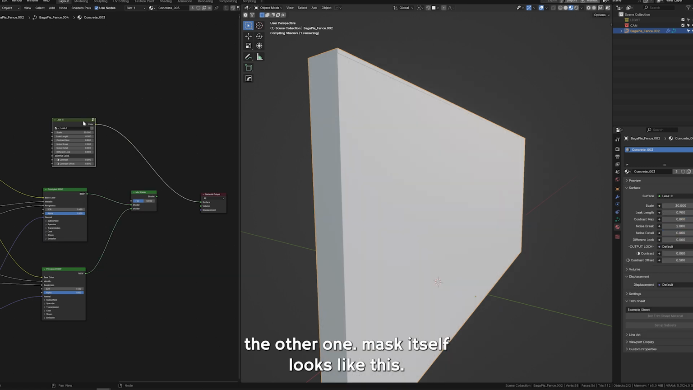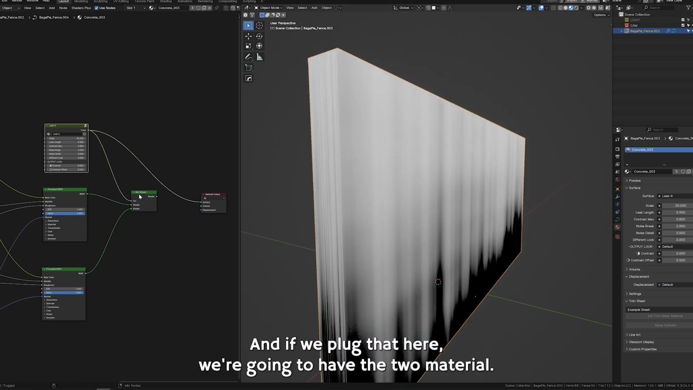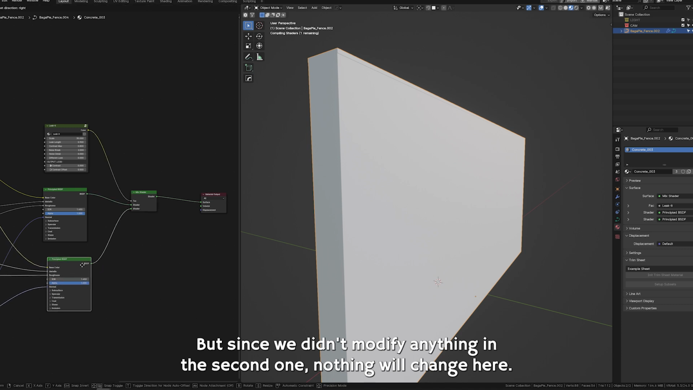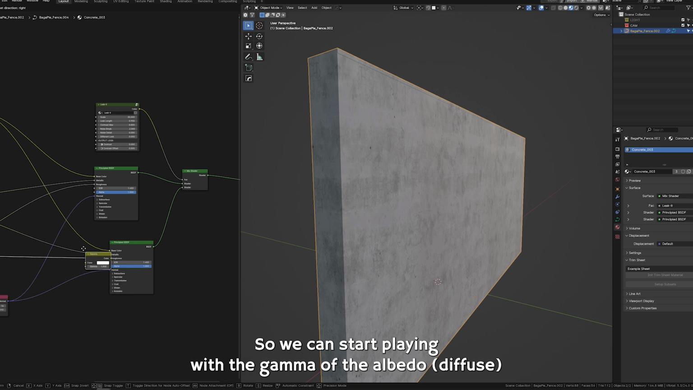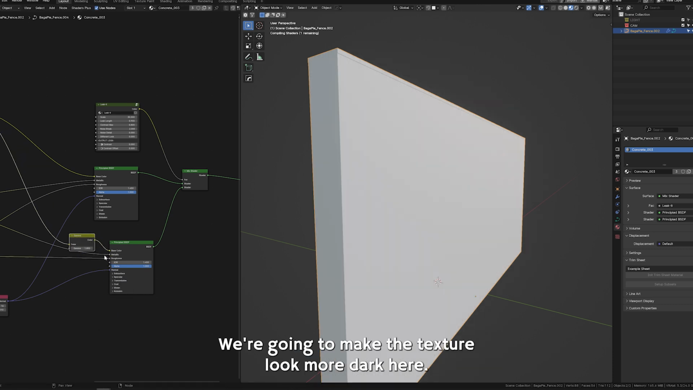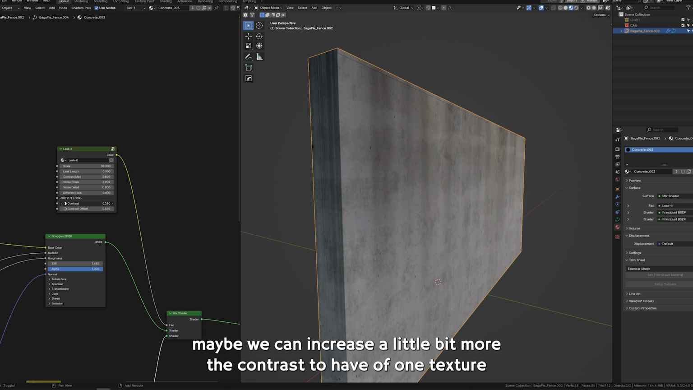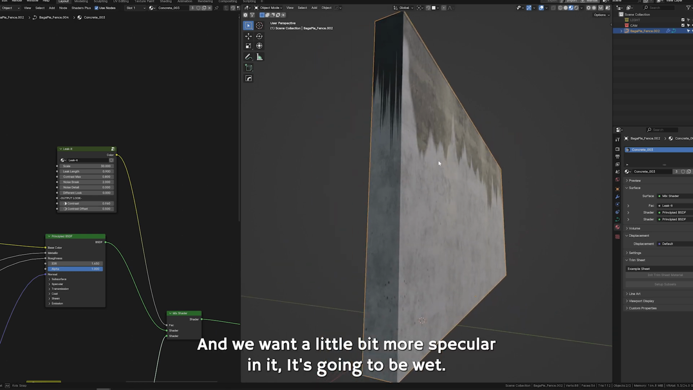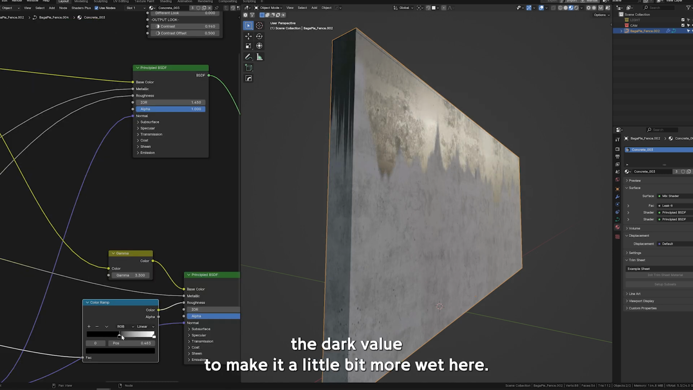The mask itself looks like this. We have the white and the dark, and if we plug that here, we're going to have the two materials. But since we didn't modify anything in the second one, nothing will change here. So we can start playing with the gamma of the albedo. We're going to make the texture look darker. Here, maybe we can increase the contrast a little bit more to have the texture appearing a little more. And we want a little more specular on it. It's going to be wet, so I'm going to increase the dark value to make it a little more wet here.